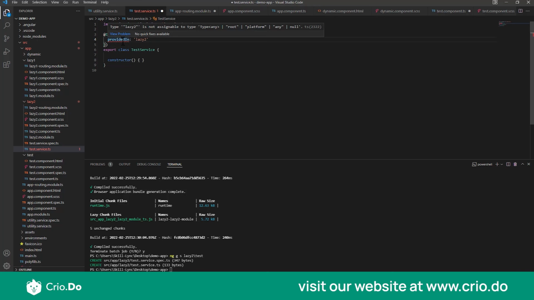Now you see that this is throwing an error that lazy2 is not assignable to the type any, root, platform, or null. What it means is you can only give one of these valid values. Either you can give it as root, platform, any, or null. Okay. So for the sake of brevity, we'll just change it back to root. Okay. And with that being said, we have now created a service.